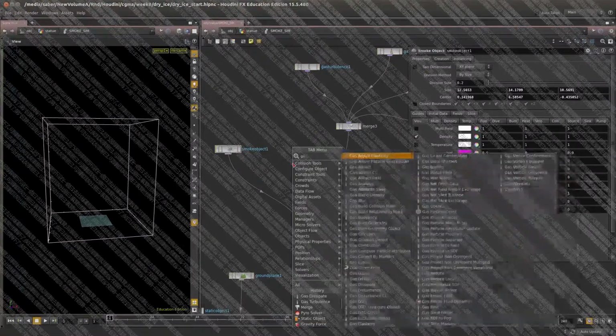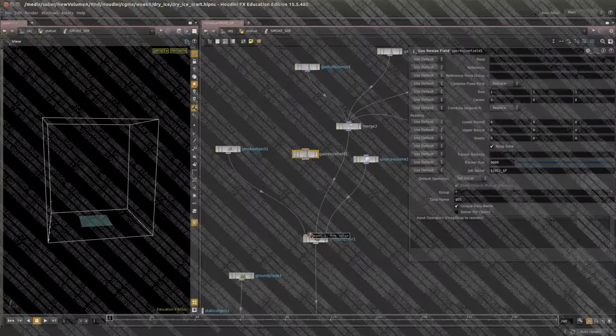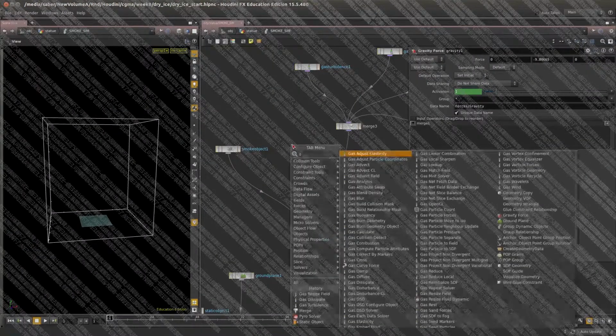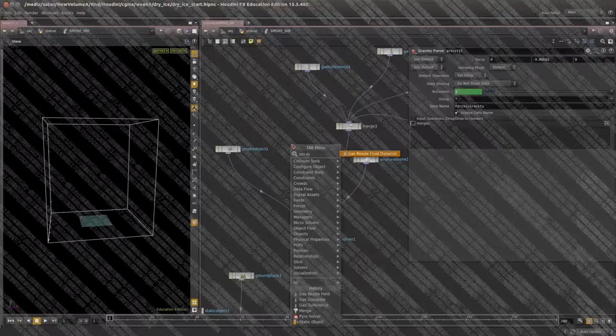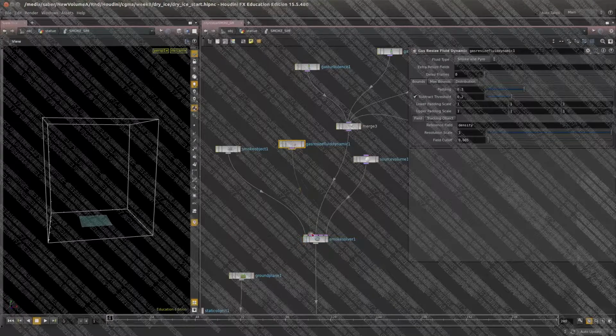So I'm going to create a gas resize fluid dynamic, not this one, gas resize fluid dynamic, and I'm going to connect this in the pre-solve section. And I'm going to leave everything as default.